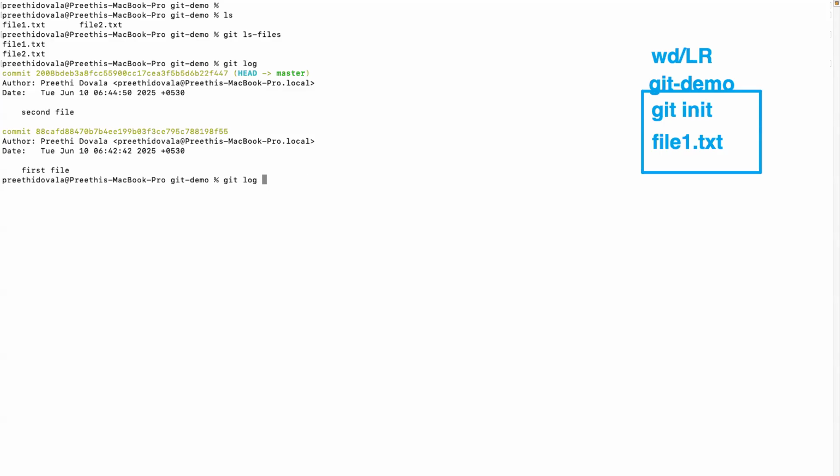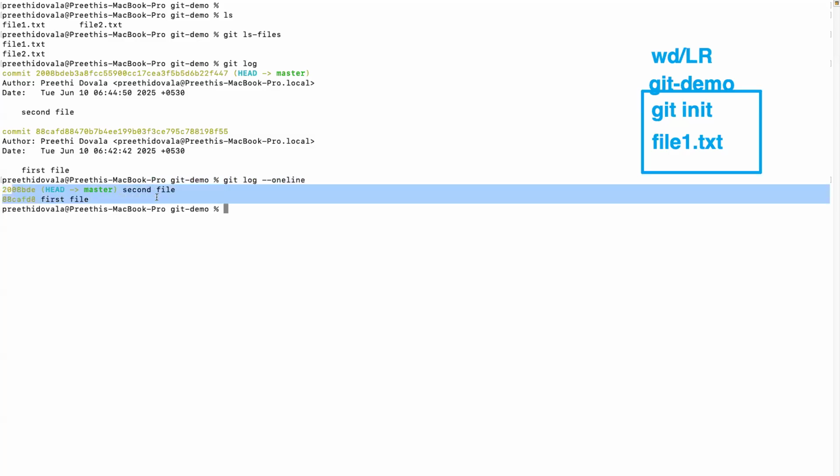Let's suppose you just want to see a brief log, not the entire log. You can use the oneline flag with the git log command. Oneline means the first 6 characters will be shown. First 6 characters are enough to refer to any commit. You don't need the entire commit hash. So it will just show you a brief commit history. Got it?